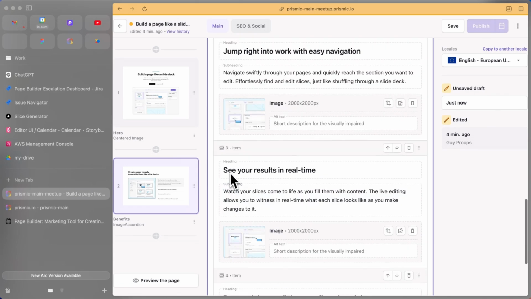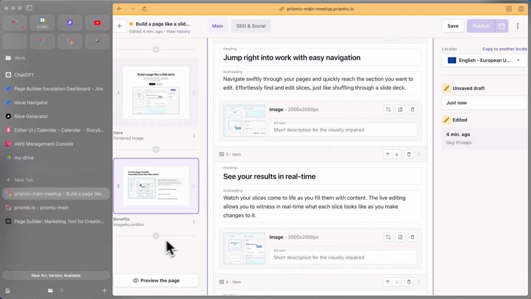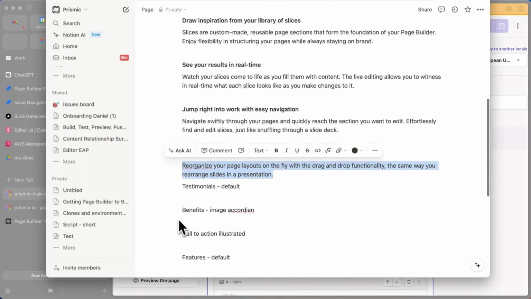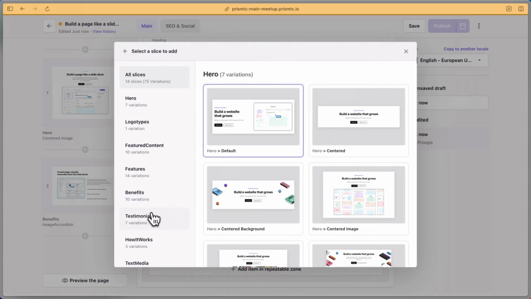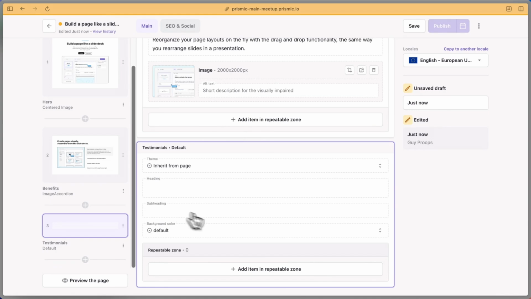Cool, so now our page is starting to come together. So we've got our header and our accordion, our features slice. Now the next one that we are going to add is going to be our testimonial slice. So I just want the default one there. I just want to add the quote, the logo, and the information regarding the person giving the testimonial. So I'm going to add that in there.